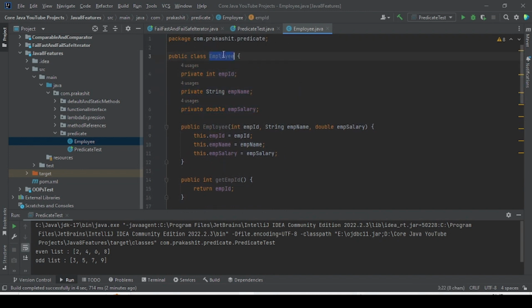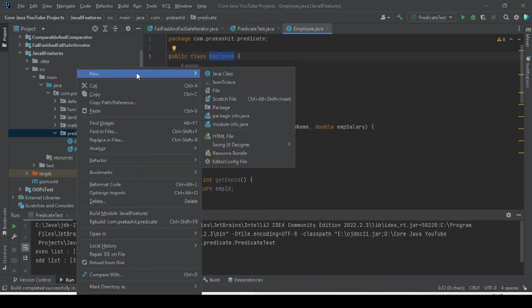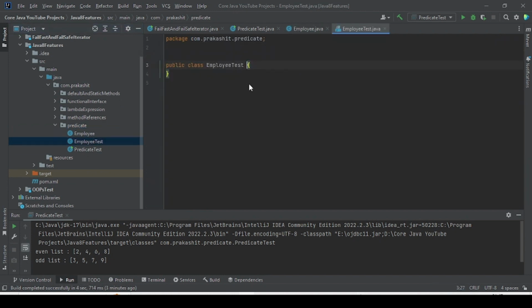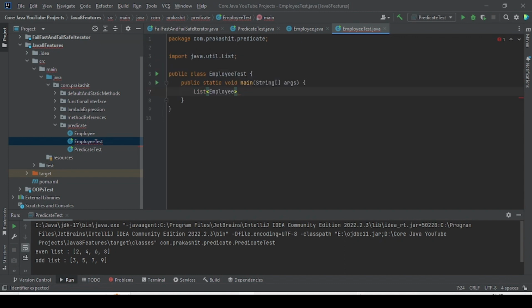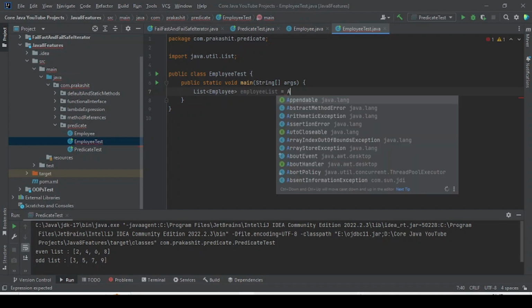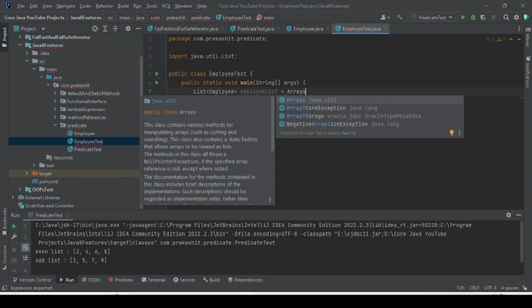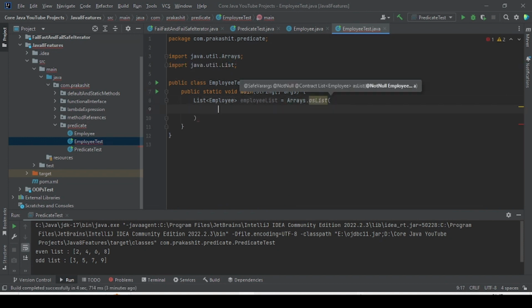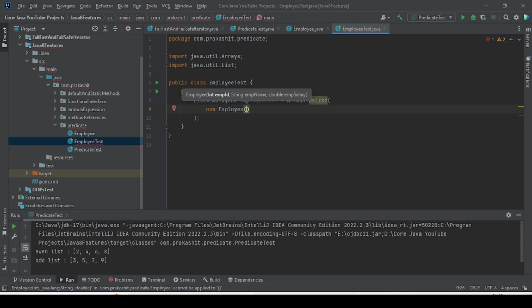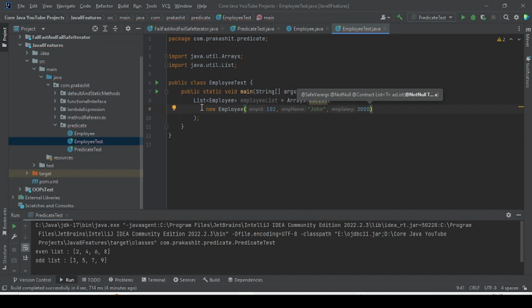Here I am going to write another class for the employee test. I will write this EmployeeTest class and perform the operations inside it. I'll quickly create a list of Employee objects. So this should be employeeList equals Arrays dot asList, and here I will write new Employee, 102, John, and the salary is 3000. This is the employee I should create.